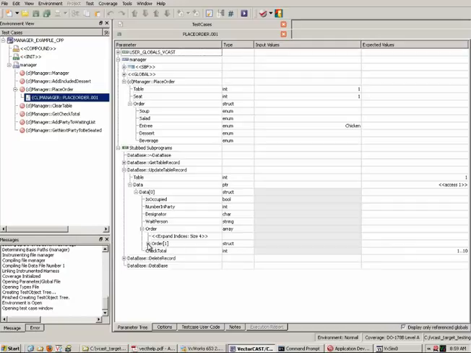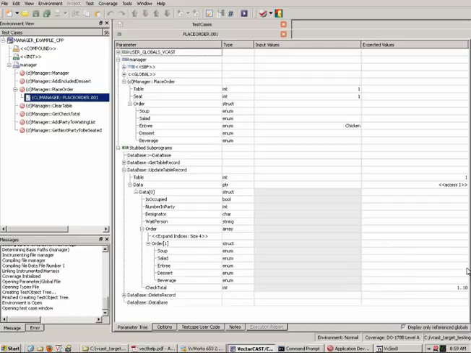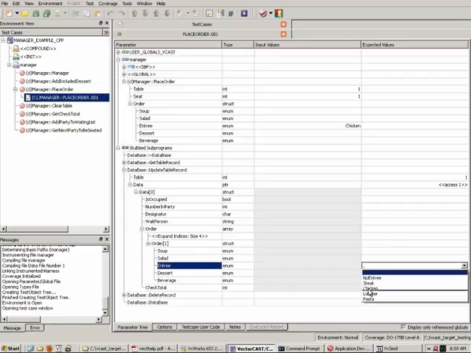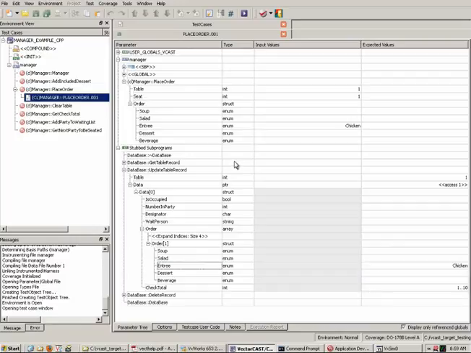Just a sec, there we go. Entree, and set that to be chicken. Okay, so there we have our first test case, so let's just save that. And we're now ready to execute, so we can just right click on the test case and say execute.